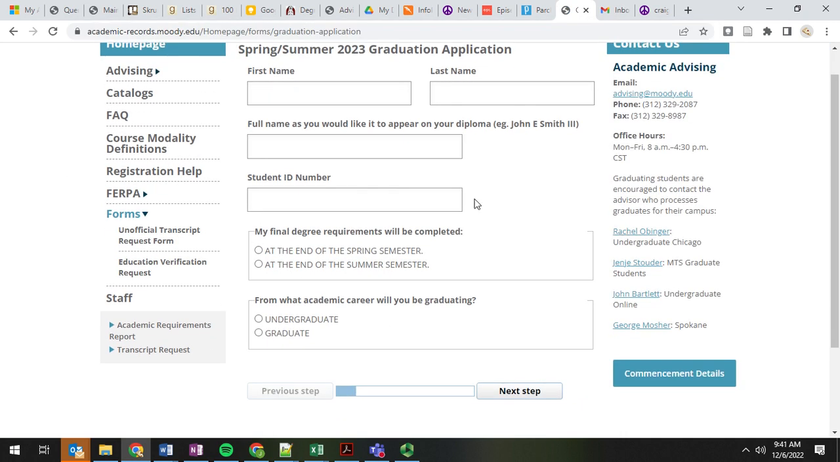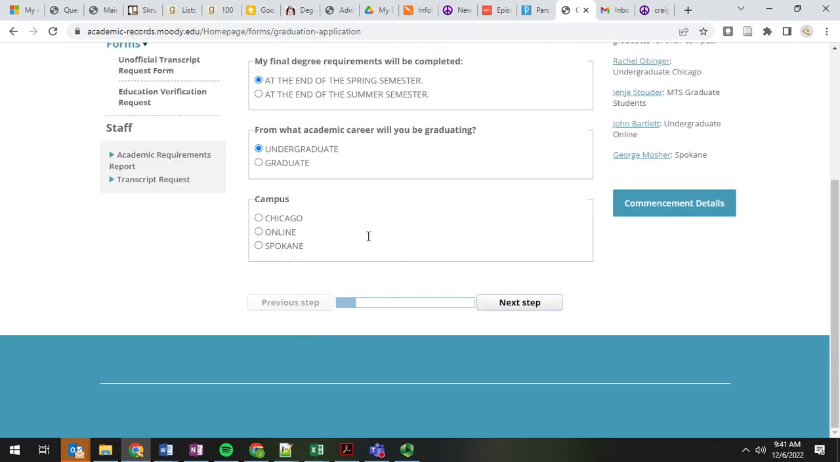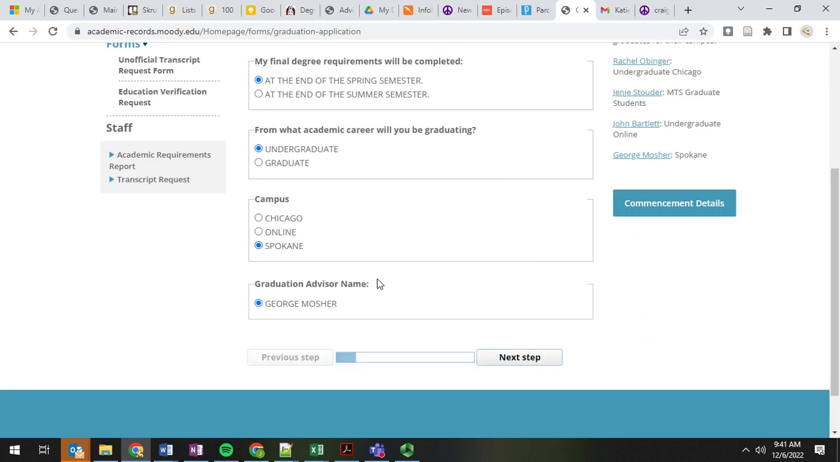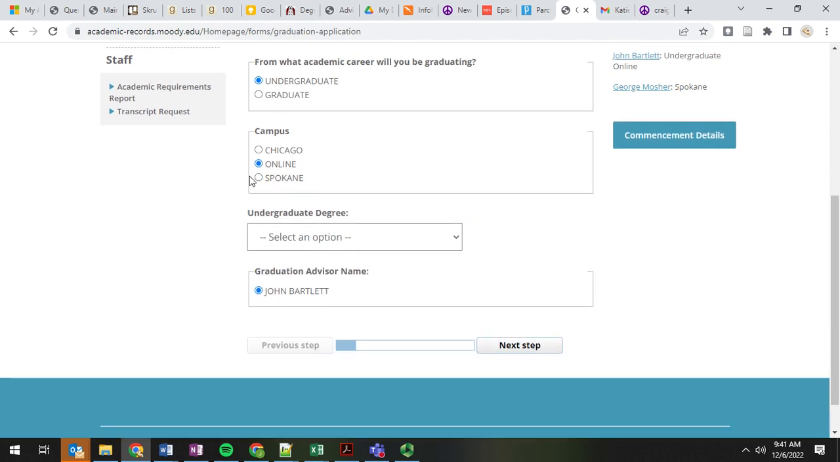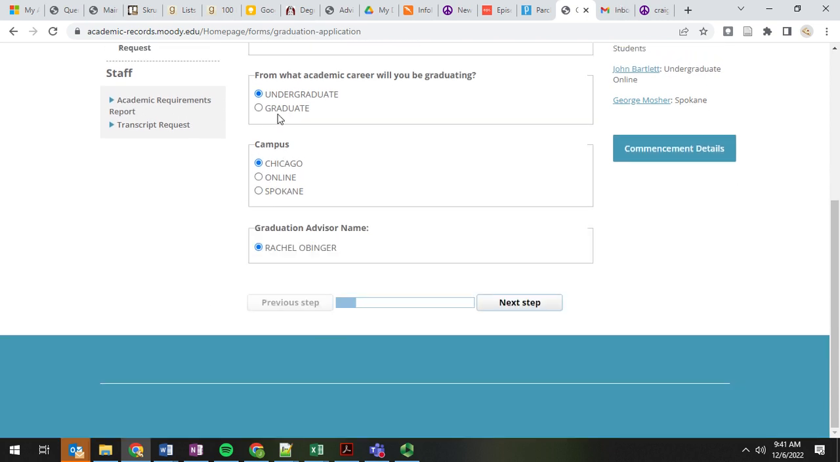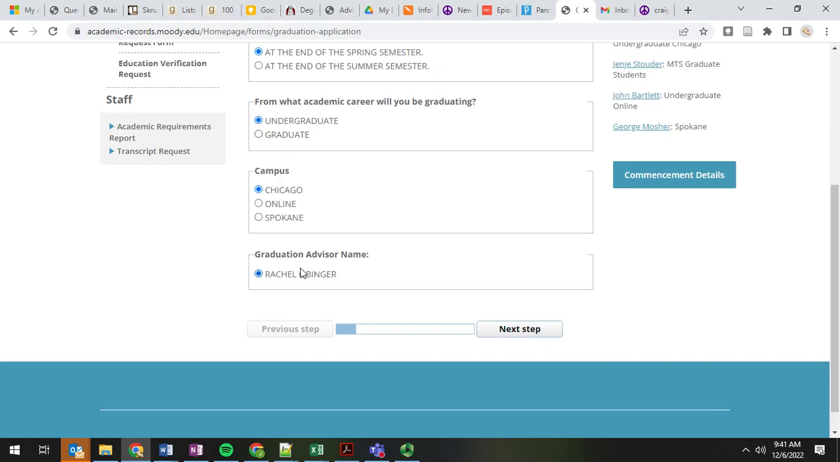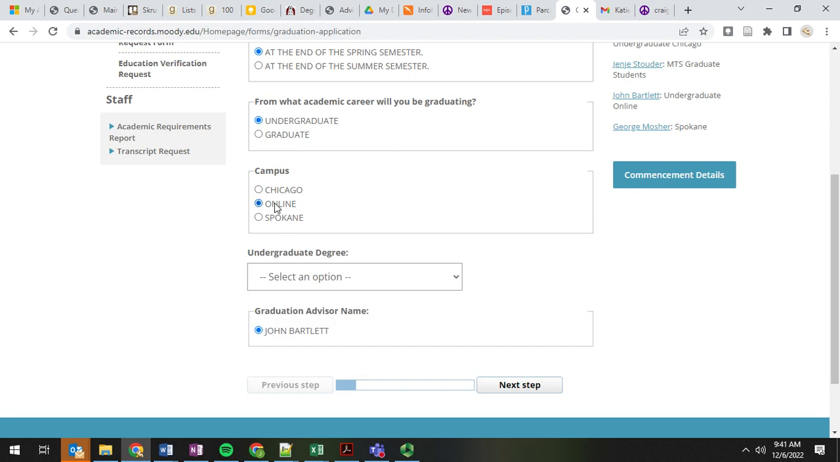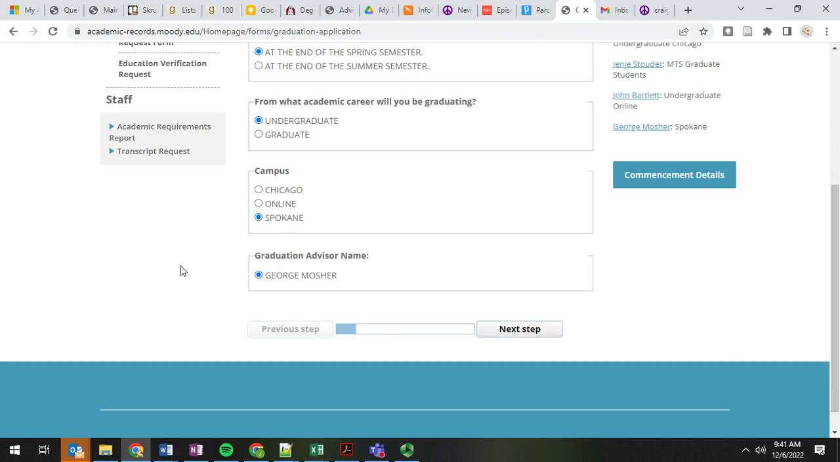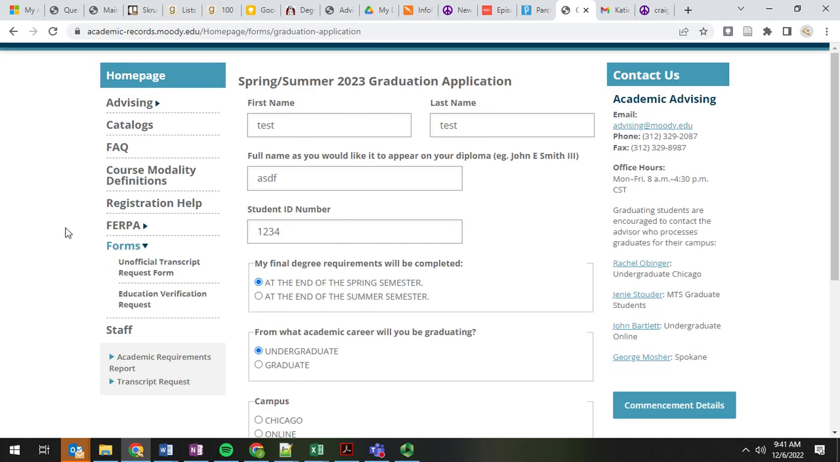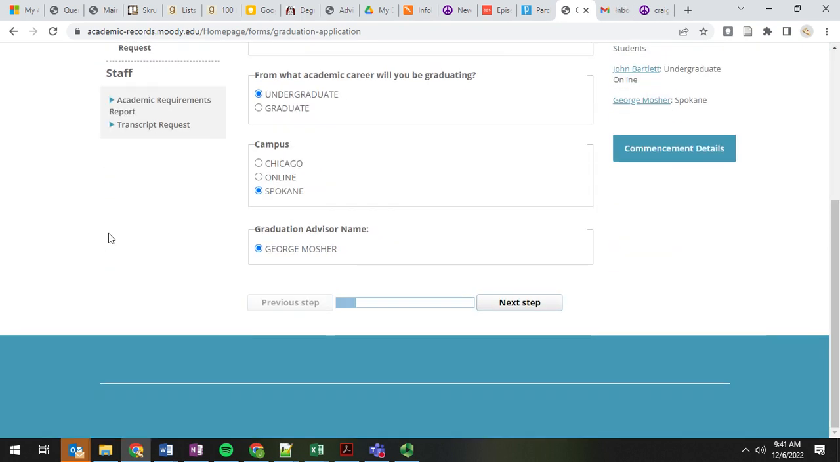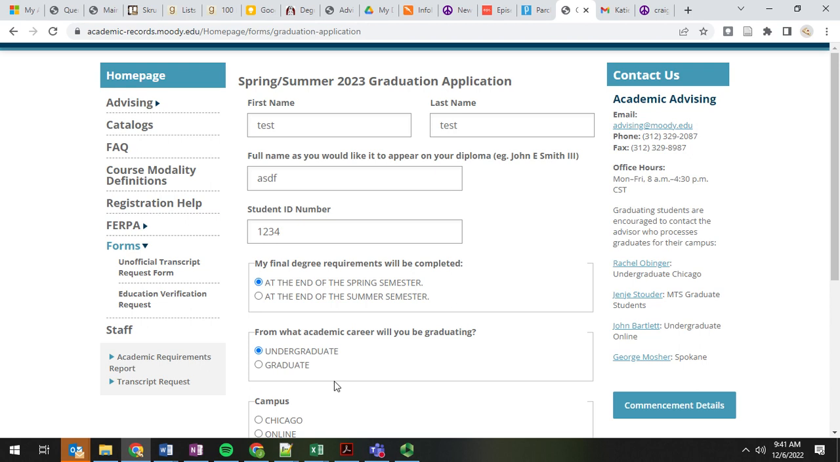But it's set up a little differently. So it's not by last name. It's set up in a way where it actually shows the graduation advisor. So the graduation advisor is the individual who oversees that particular individual's graduation requirements according to their campus. So Genji's got the grad school. We've got Rachel doing Chicago undergrad. Online is John Bartlett, and right now Spokane falls under George. So they are the ones that are reviewing the final requirements for their students. We don't break those up by alpha.